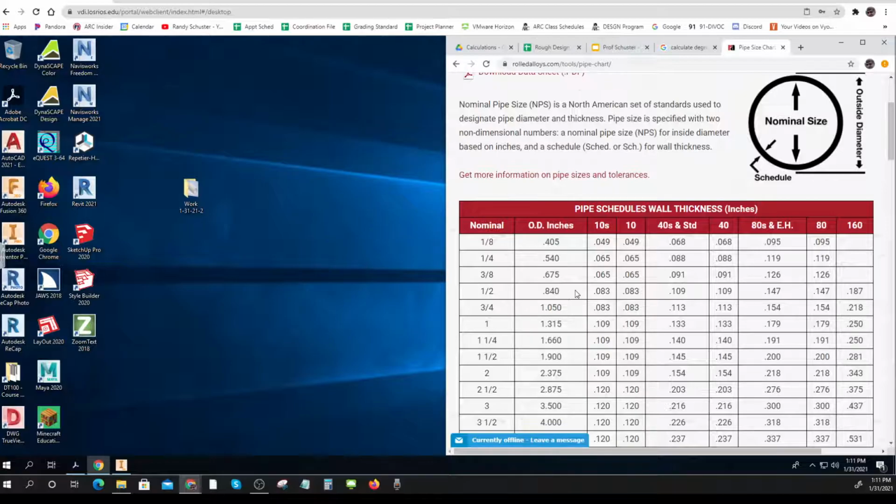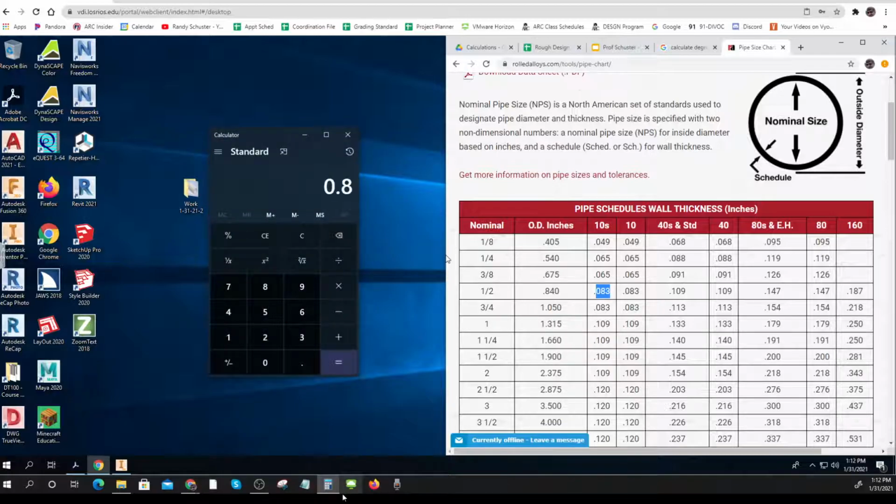And does it give me the ID? This one doesn't give it to me by ID. This one does give me the wall thickness, but that's okay. I can say that it's the OD minus some amount, but that's wall thickness, 2 times that amount. Okay, but I'm going to leave it as it is, and I'll just do a quick calculation. 0.84 minus 0.083 minus 0.083 gives me an inside diameter of 0.674. So now let me go make that.